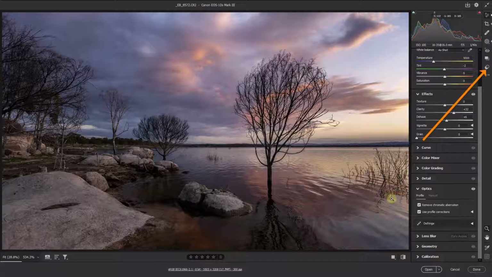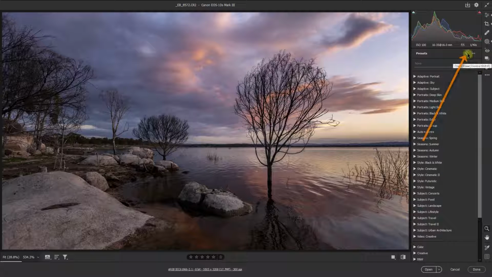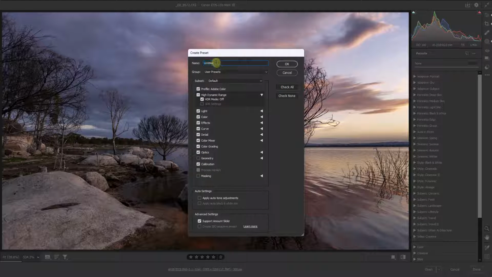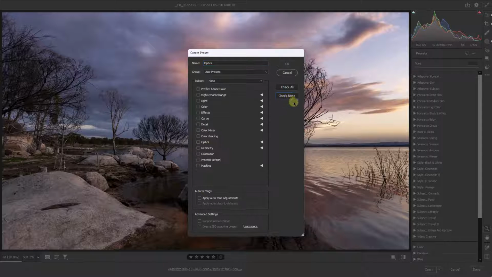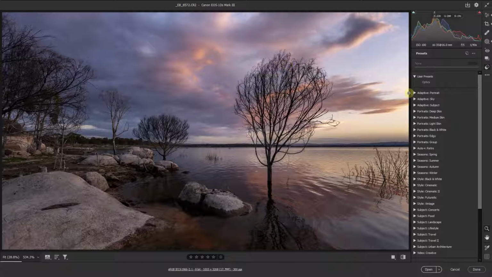Now what we need to do here is to go to our presets, that's this icon here. And just here I'm going to create a new preset. Let's call it Optics. And over on the right hand side I'm going to remove all the checks from all of those options because the only one we want is the Optics. When I click OK, we'll see the preset over here.